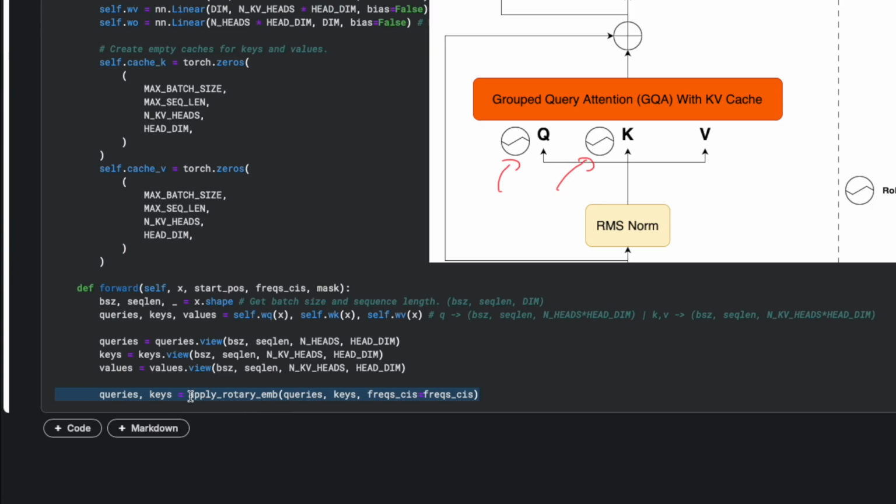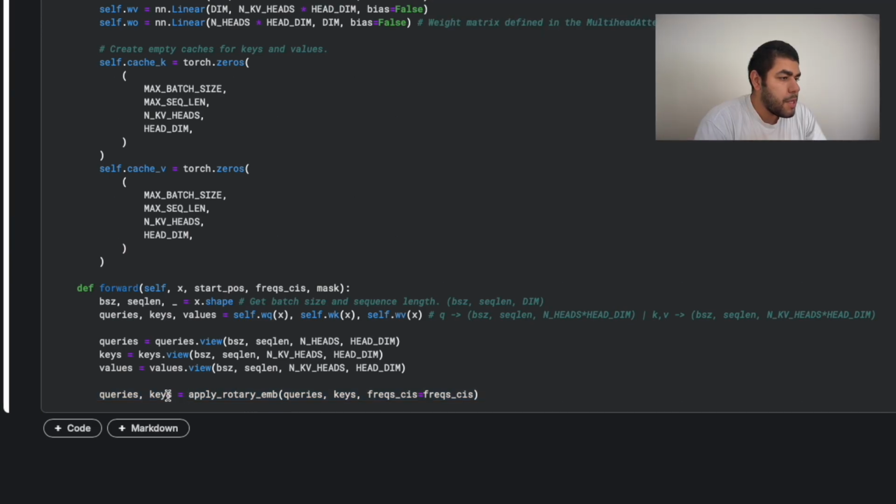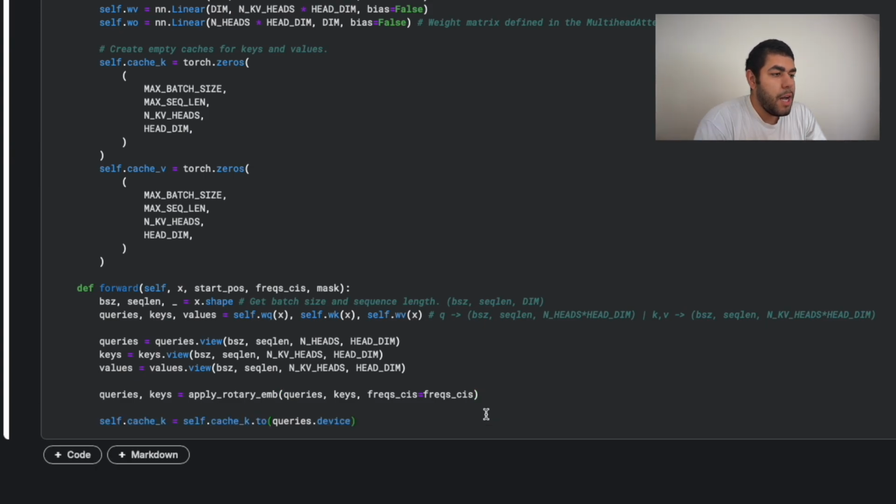The circles in the image represent the rotary positional embeddings, which are only applied to queries and keys, as you can see again in the image. And it returns us queries and keys. We input queries and keys and freqs_cis, which is the output of the pre-computation. Now it's time for caching.